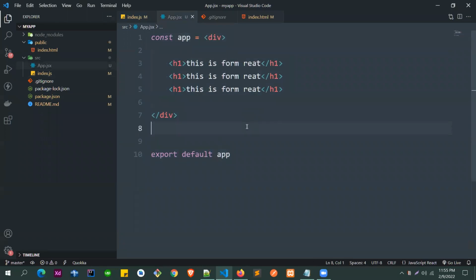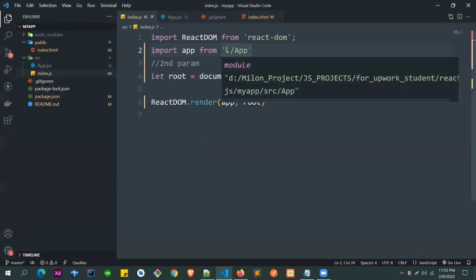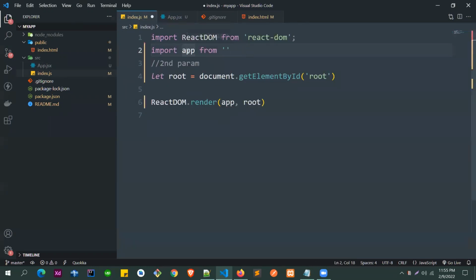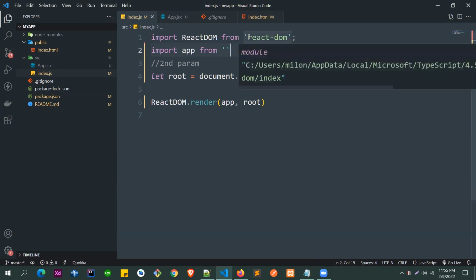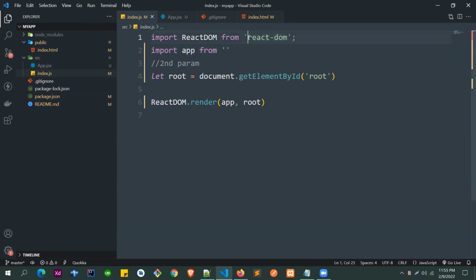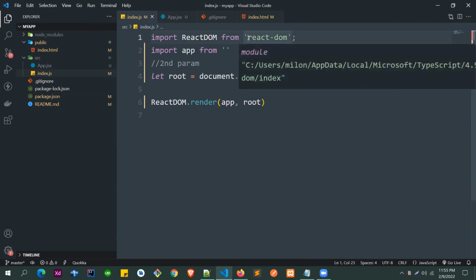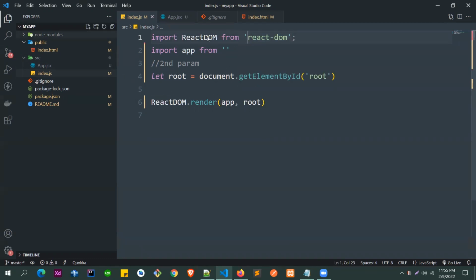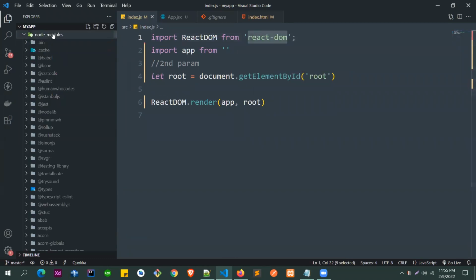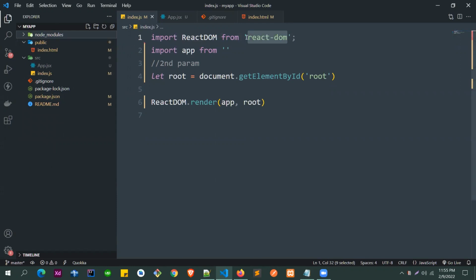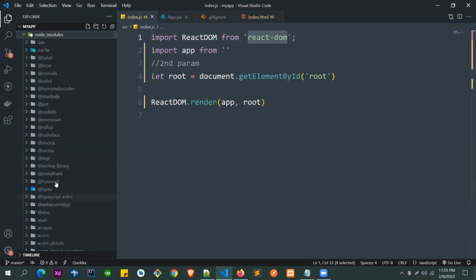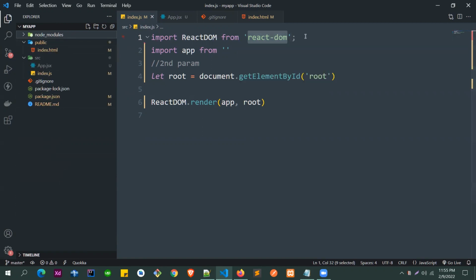Why dot slash app? What are the dot and the slash about? Let me tell you. We didn't do it for this other one, but we need to do it here. This one is React DOM. Whenever we have nothing like a dot or a slash before the name, JavaScript will look for React DOM inside our node modules. It will automatically search for it there, and since it's already installed inside our node modules, it will find it.